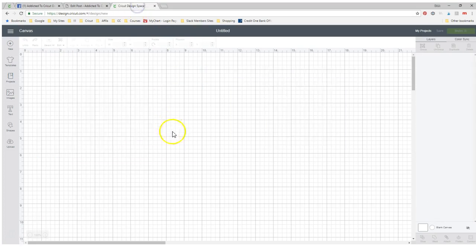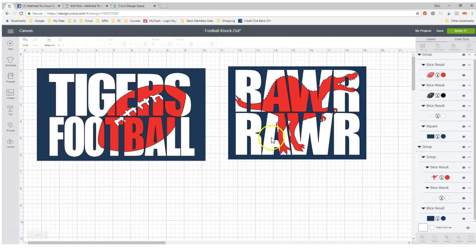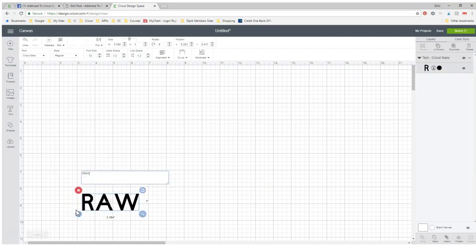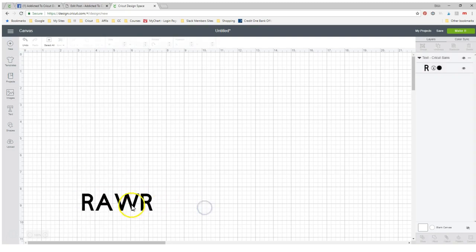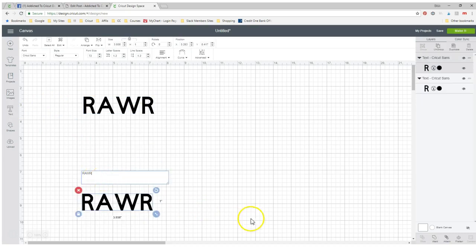You come over here into Design Space. We can start with our words. Let's make this one first with the dinosaur, okay? So let's put some text in there. I'm gonna put it all capitals because I want the text to be big. I'm gonna separate my text. I just like it, I have better control.